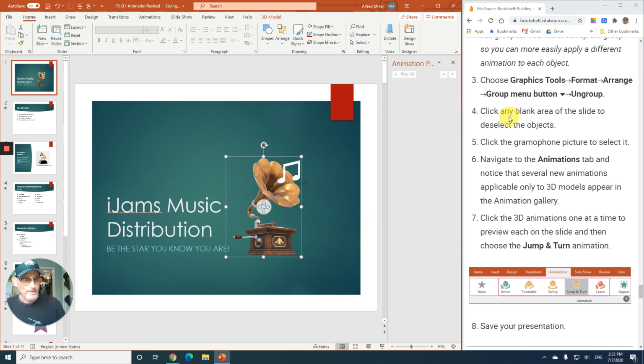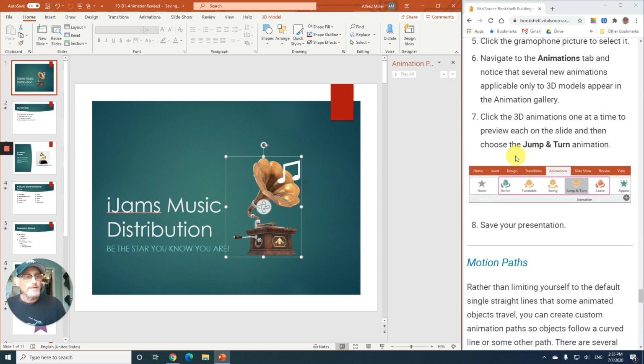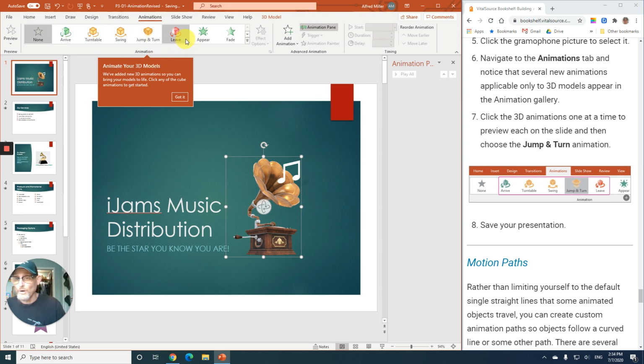Oh, it said it there in step 4, I'm sorry. Step 4, click the blank area. Step 5, click the gramophone. Step 6, navigate to the Animations tab and notice the several new animations, applicable only to 3D models in the animation gallery. So we go to Animations. These are the ones just for your 3D graphic.